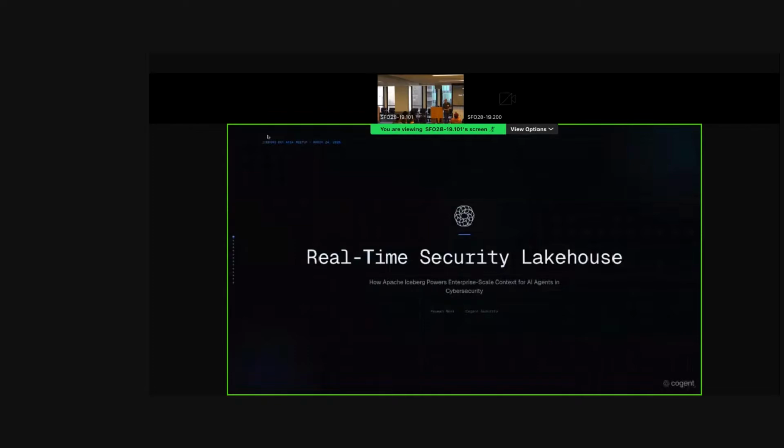Hey everyone, my name is Peyman, and today we're talking about how we're building a real-time security lakehouse within Cogent Security to power some of the enterprise scale context for our AI agents within vulnerability management.